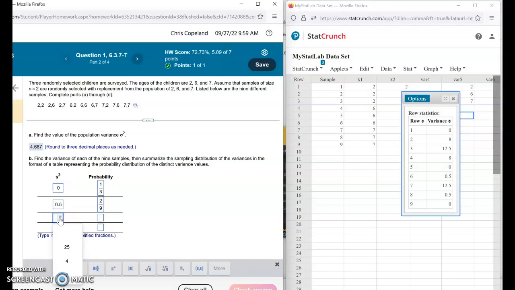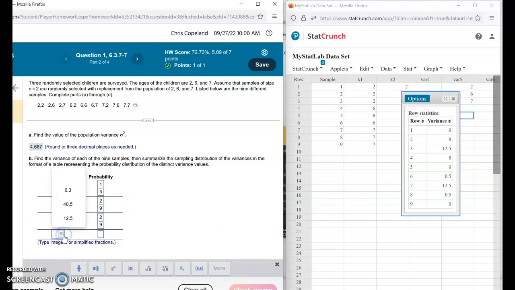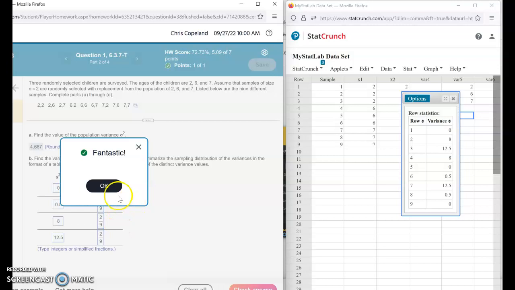The next one, let's do 8, because 8 shows up here once, twice. That's 2 out of 9. And the last one is 12.5. And that's 2 out of 9. All right, so let's check to see if that works. Check answer. That worked.